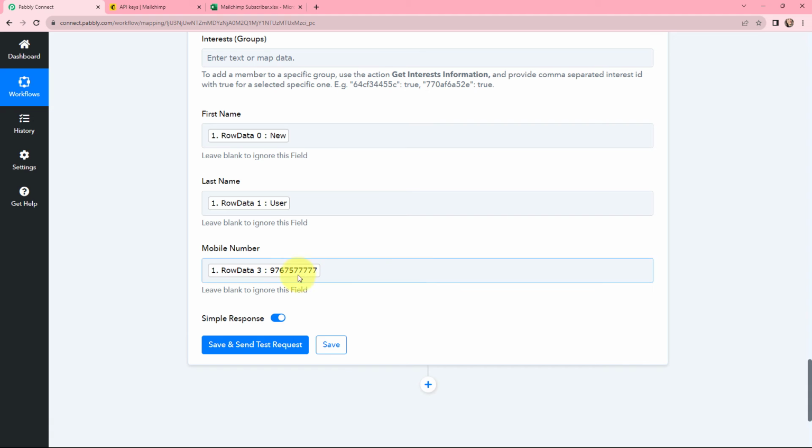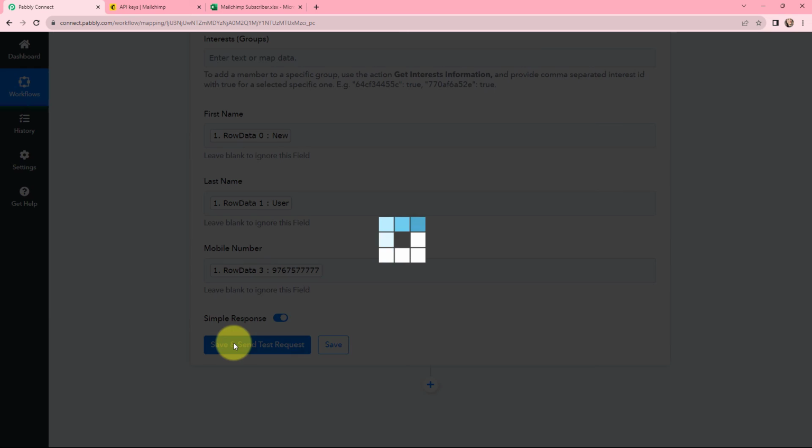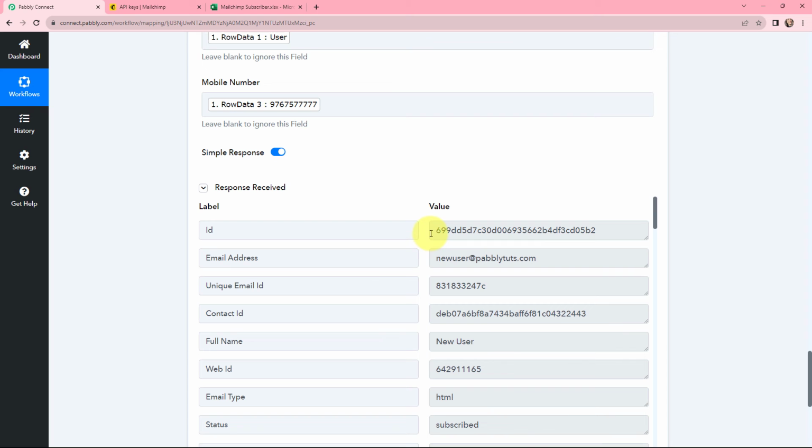So it's done. So now I will click on save and send test request to see whether this person is being added as a member in my Mailchimp account or not. So I will click on this. So now you can see over here, our ID is created. That means this user is added as a member in the Mailchimp account.